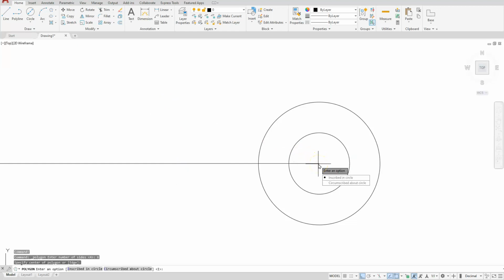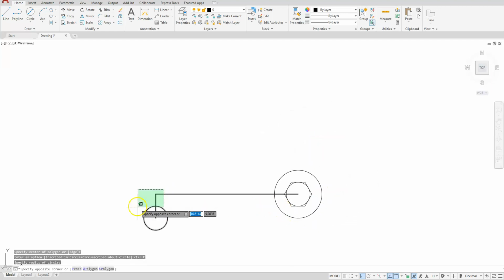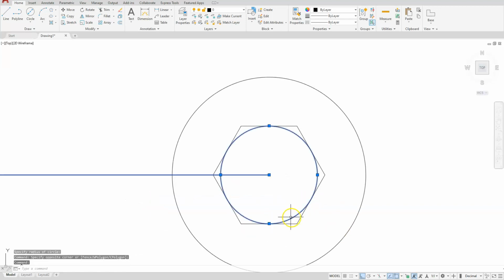And then inscribe or circumscribe. The difference between these two is that inscribe means the endpoints are touching the circle, and circumscribed means that the side is touching. So I'll choose circumscribed, and then I'll click on this quadrant. Let's go ahead and delete these 2 objects. So I've got those 2 lines and my circle on the inside.